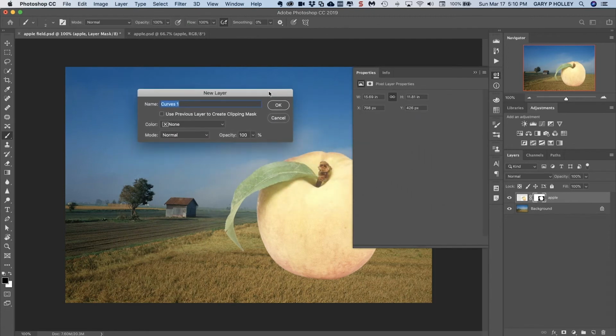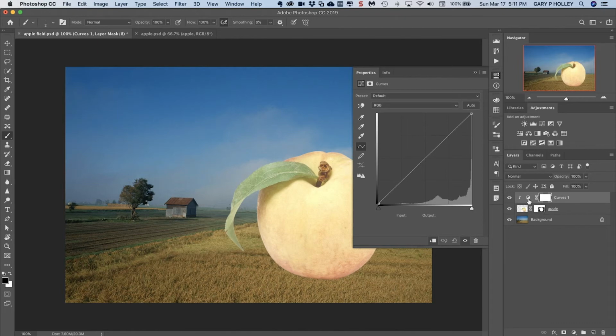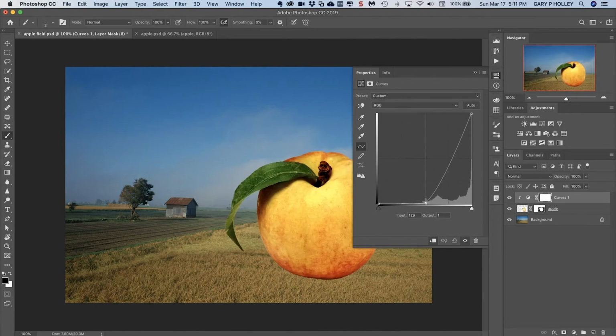So you may see this dialog box pop up. If you remember the video on the reflection on the foam, we used what's called a clipping mask. I'm going to click on this because with this curves adjustment, it will only apply to the apple layer and not to the background. So let me click OK. I check this off, click OK. Notice we got the little arrow pointing down and the layer below it has the underline. That just means any adjustments we make are only going to apply to the apple.